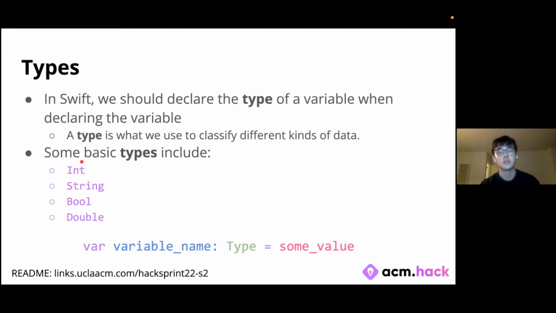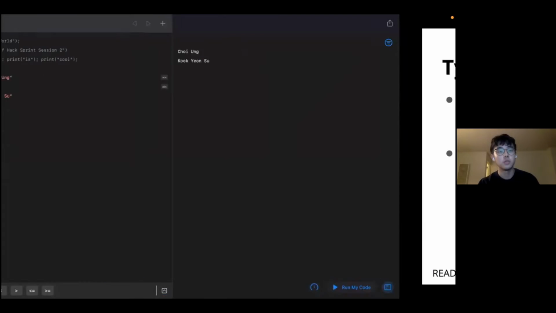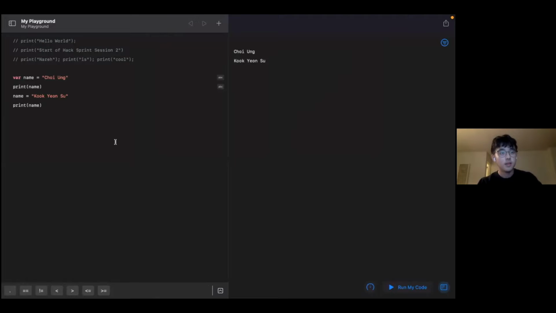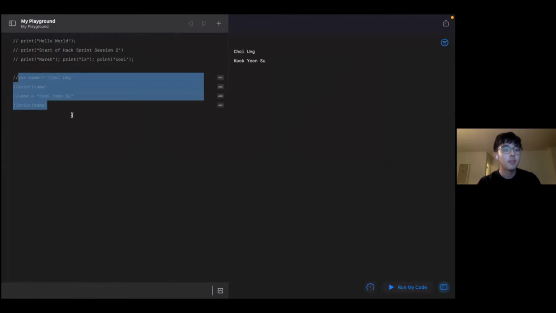So yeah, the way we declare variables now with our newfound knowledge of types is that we have the variable, and the difference is that we have a colon after the variable name, and then we specify the type, whatever type. So it could be Int, String, Bool, or Double after the colon. So what this would look like is, let me just comment these out now.